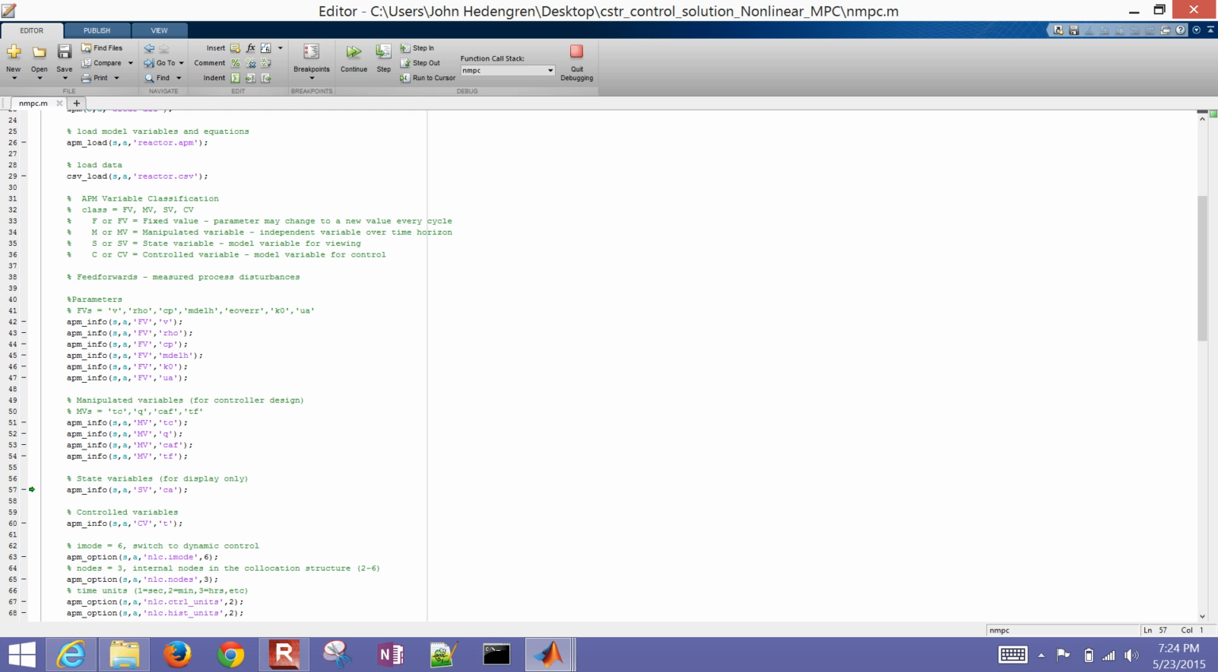But if I was able to control them, like the flow rate to the reactor, then I could have an additional control here to try to achieve different objectives. Okay, so I have just a state variable. That one's just for view only. And then a controlled variable, that's the one that I want to set up a set point for and try to drive to a target.